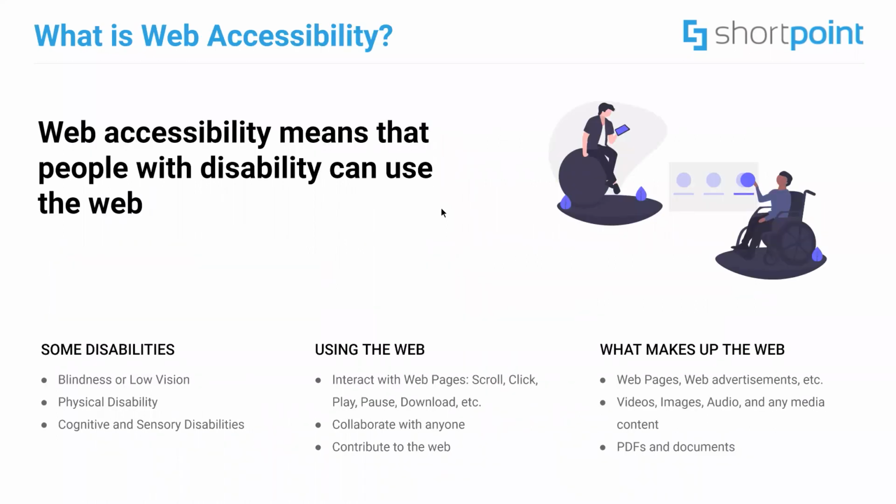So the first thing that I want to go over before looking at the other important aspects in web accessibility is we want to define what exactly web accessibility is. And put simply, web accessibility means that people with disability can use the web. Basically, a good way to think about this is when you look at sports in general, not everyone is able to experience sports in a stadium, but anybody can experience sports on their digital devices.